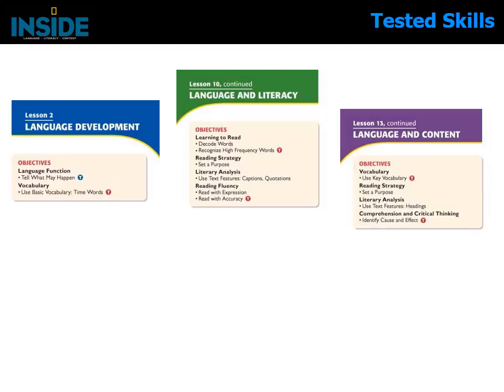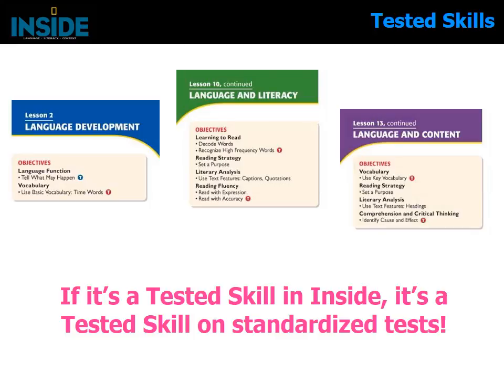As you can see in these 3 examples, sometimes everything in the lesson will be tested, while other lessons may only have a few elements that will be tested. These T's are your answer. They are your non-negotiables, because if it's a tested skill in Insight, it's a tested skill on state standardized tests. So they help you easily identify which lessons and parts of lessons need to be covered. To learn more about our assessments, please view the Insight Assessments On Demand module.